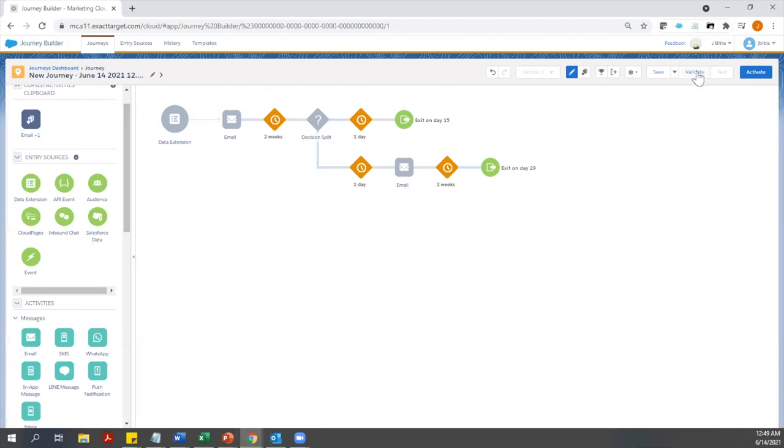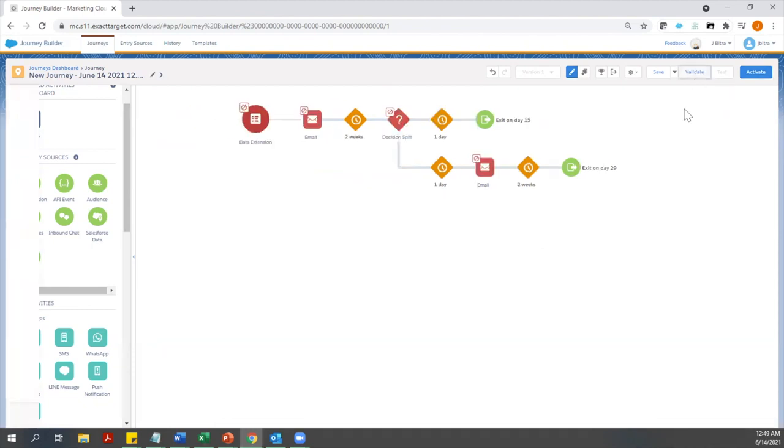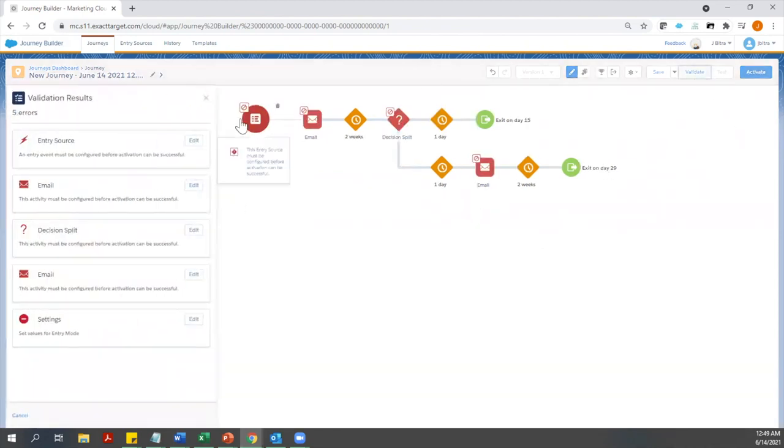So if you are missing any of the steps, this validate is used to define what are all the components that are missing. So here it says the entry source is missing, the email is missing, the decision split is not configured, the email is not configured, and also the journey settings needs to be configured as well. So this validate is used to determine what are the components that are missing in the journey creation process. And once we are done, we would be able to test the journey and we would be able to activate the journey.